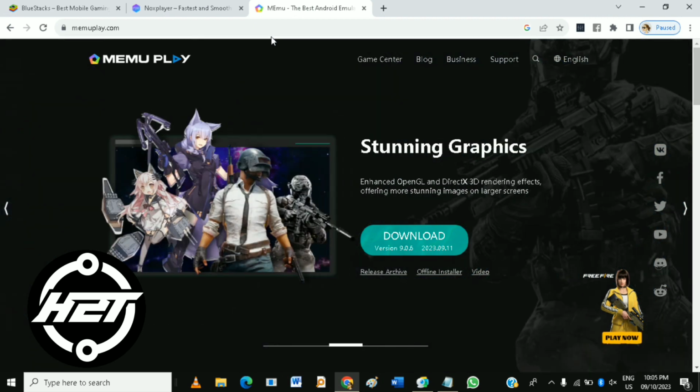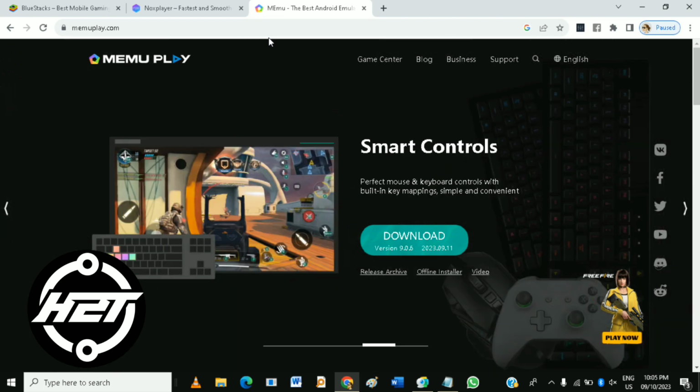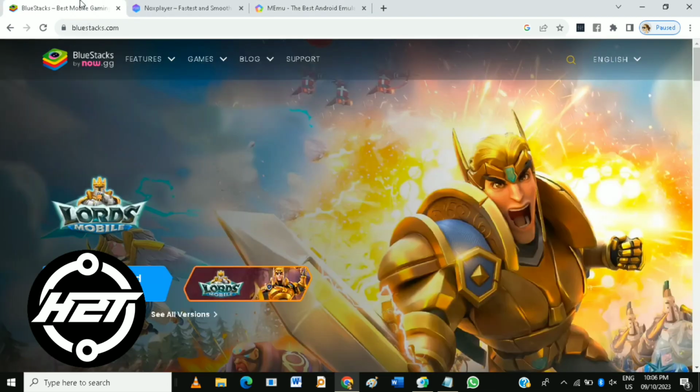After downloading the emulator's installer, run it to begin the installation process. Follow the on-screen instructions to install the emulator on your laptop or personal computer. This may take a few minutes. Once the emulator is installed, launch it.